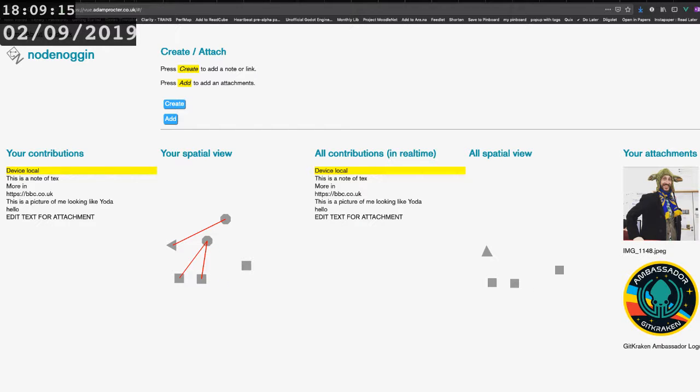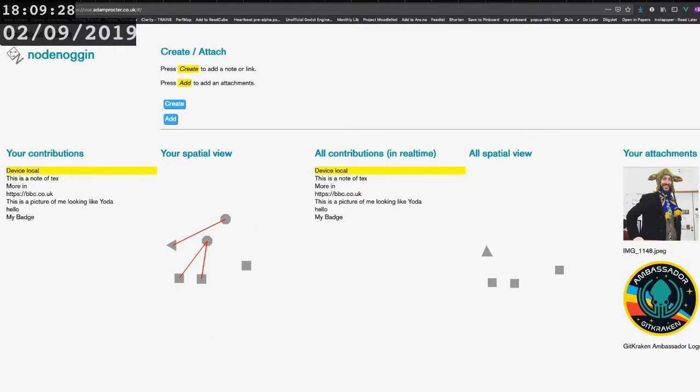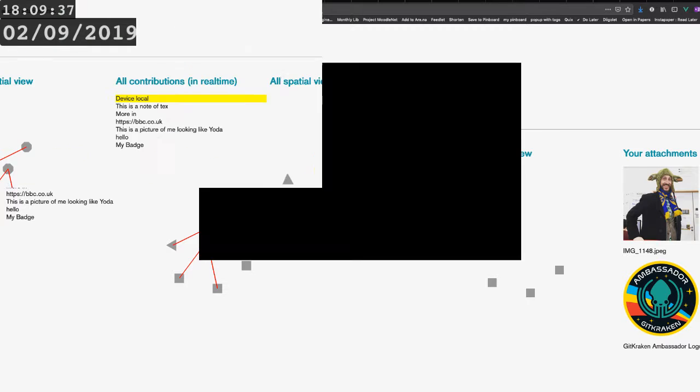And if I double click here, you'll see that I've now got my GitKraken logo thing, so I can say my badge. Finish. Cool. And then I can add, let's add another one. Lastly, let's add a little PDF. Click open.